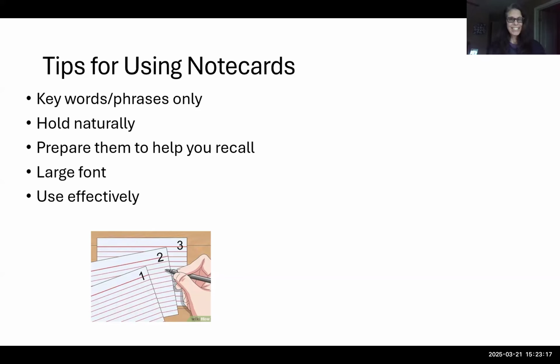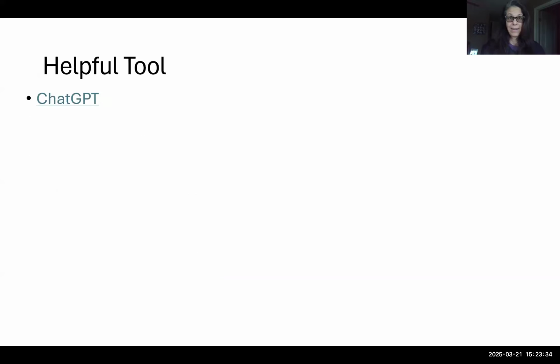Right. Are you ready for this? I discovered a wonderful tool that can help you create your notes. You don't even need to do the work. Yes, you will have to do a little adjusting to them because it might not be exactly what you want, but it's a fantastic first step. Okay. That helpful tool is ChatGPT. No joke.